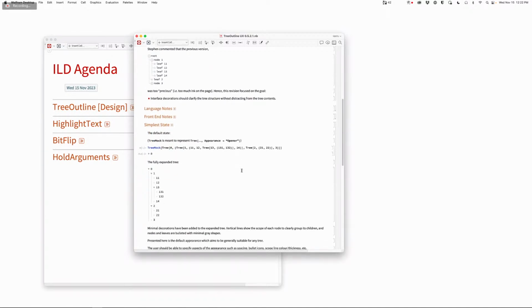Okay. So here, as I say, tree mock is just meant to represent tree with an appearance option set to opener. So here is the new design. As you can see, it's a lot cleaner. We've got rid of all of the branch lines, and now we just have these vertical scope lines. Leaves are bulleted with those pale squares, as you can see.